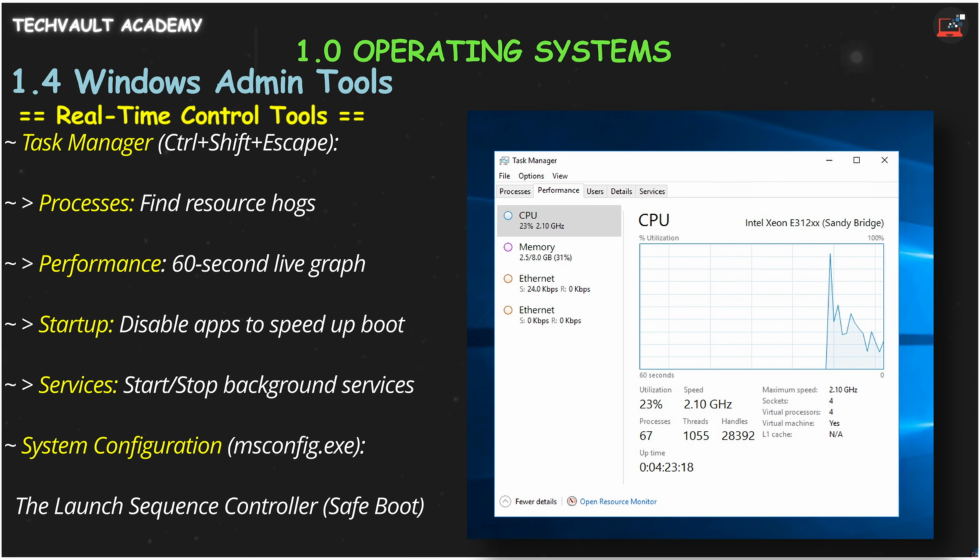For controlling the boot process itself, use System Configuration, or msconfig.exe. This is the system's launch sequence controller. Here you can configure safe boot options and manage which services start with Windows.